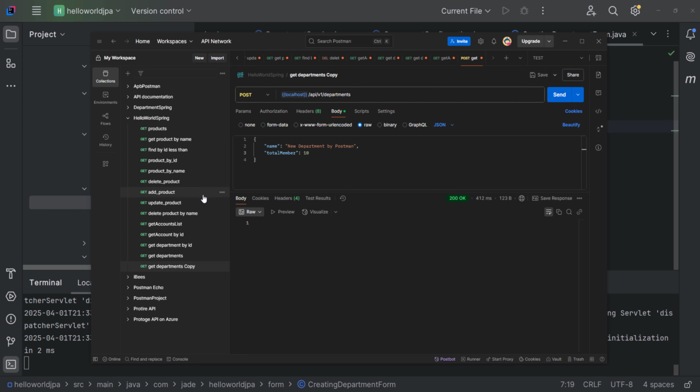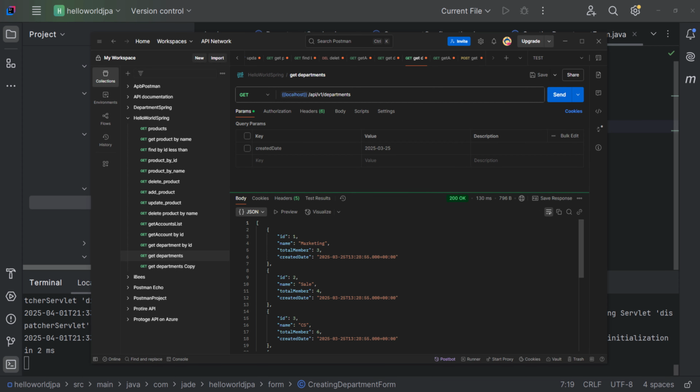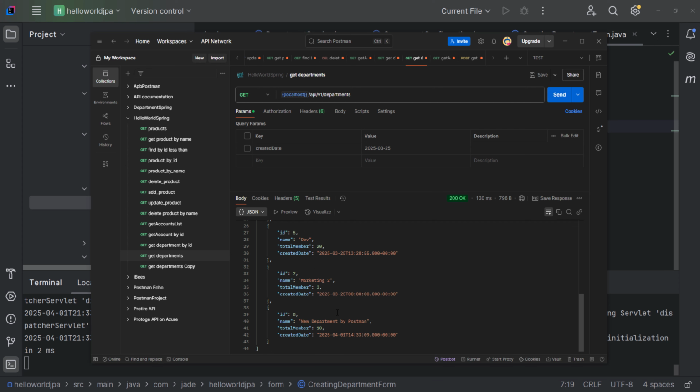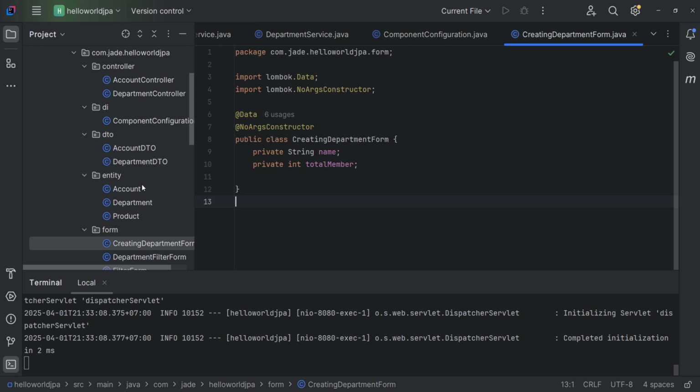So let's check the database by using the get department API. Send, and run. Okay, you can see here we have another department with the name "new department by Postman" with a total member 10 here. Very easy, right? And now we will create another API for updating the department.